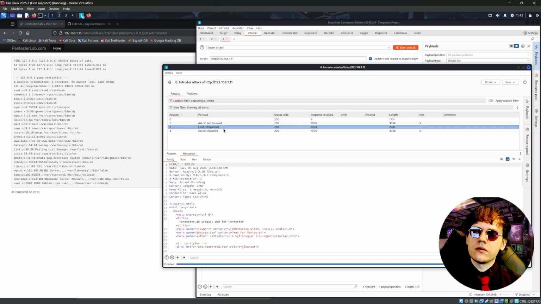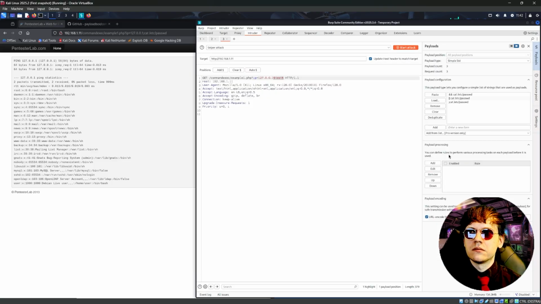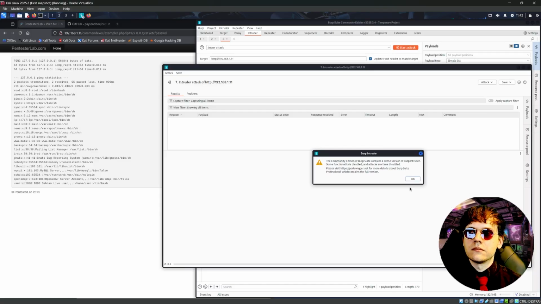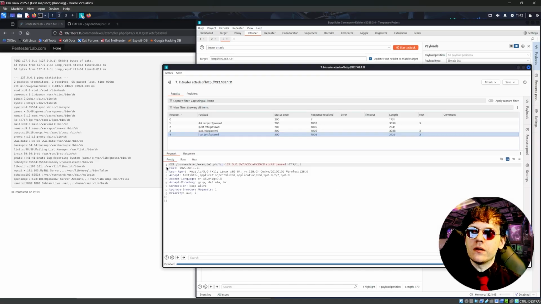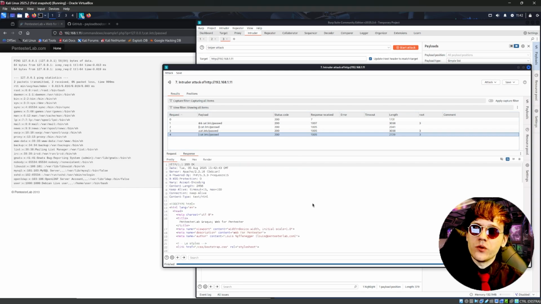I wonder if the payload with a single pipe would have worked. Probably. It's just a matter of adding it here. Yes, it works. The payload with a single pipe character would have also worked.